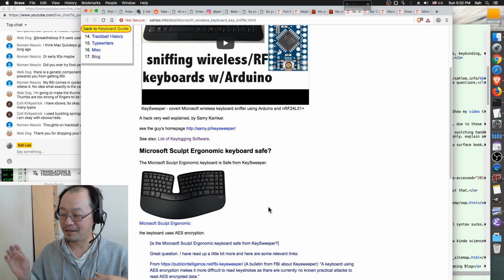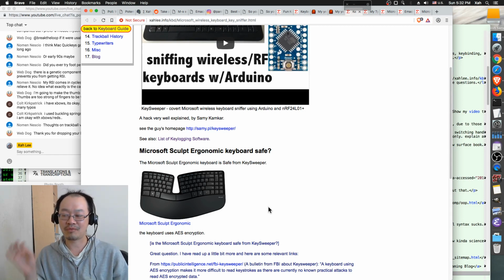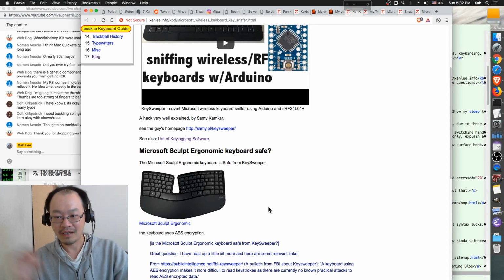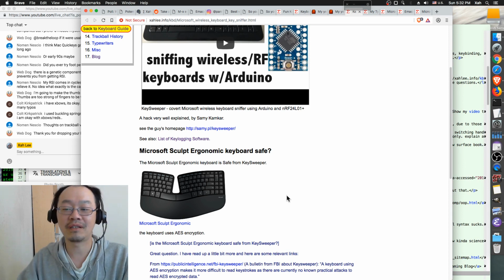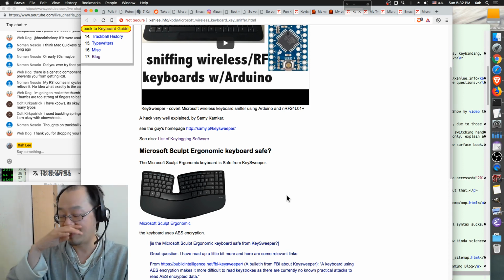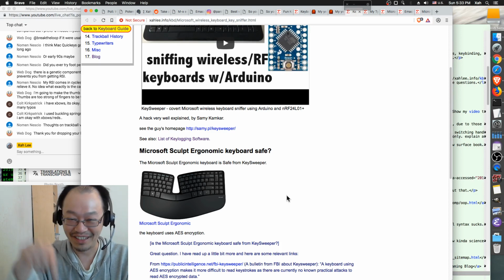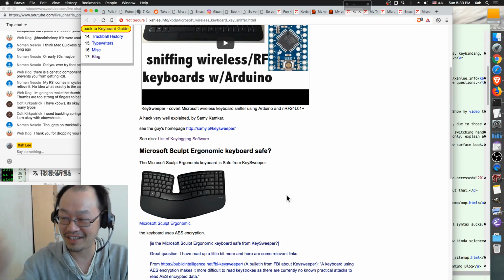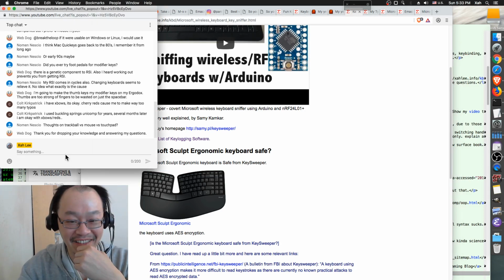So that's why I don't really trust a wireless mouse either. Normally the thinking is that a mouse just moves around, and it's okay if people know where you click. But actually, at the FBI level, they have software that even tracks exactly which window and what you click. Anyway.